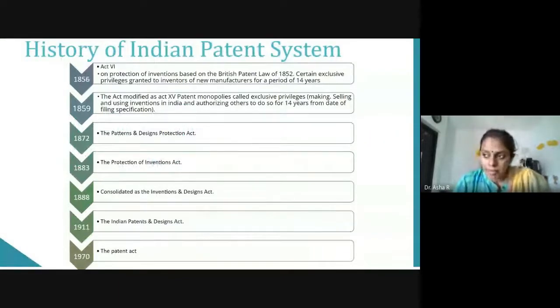So actually, the patent system itself evolved in the 14th century in Venice. There they have given some protection, I think for 2 years, for inventions. But in India, it evolved in 1856 as the Act 6 on protection of invention based on the British Patent Law of 1852. So here in this law, they have given some exclusive privileges to inventors for a period of 14 years. So that is the initial form of our patent law.